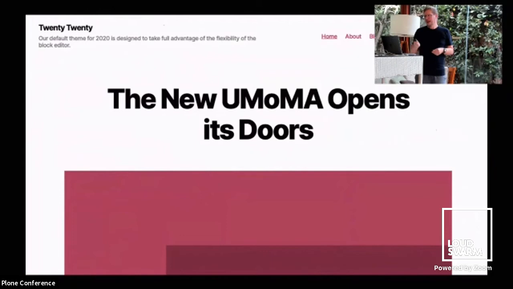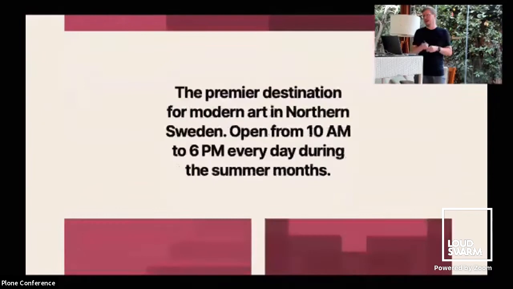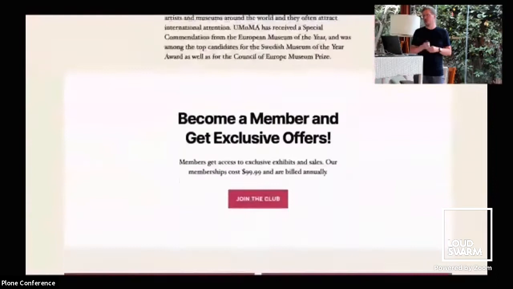And let us go through that. So at the beginning, you have a highlight block. Then you have a few of what we call grid blocks. You have another highlight block, a quote block, a call to action block, and another grid block, right?